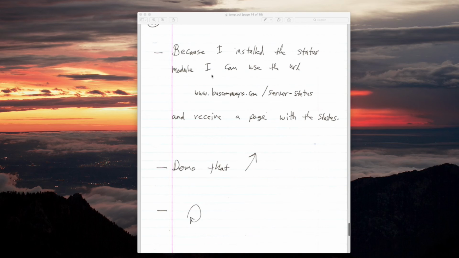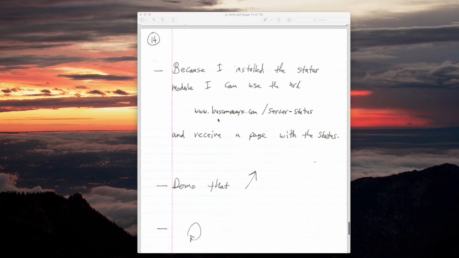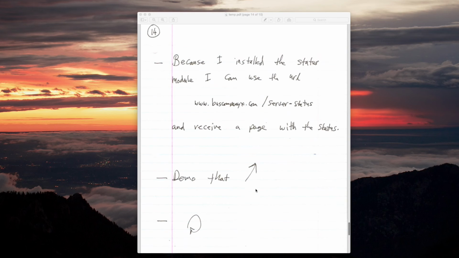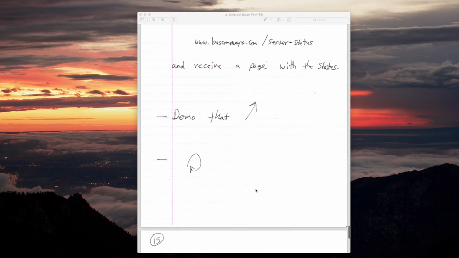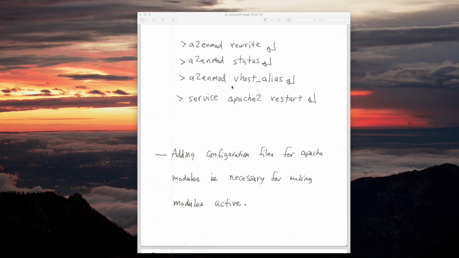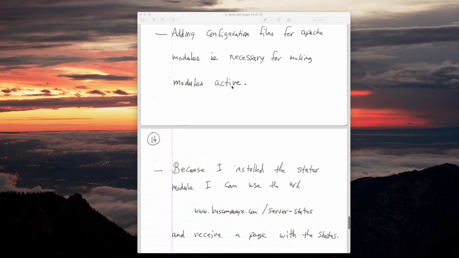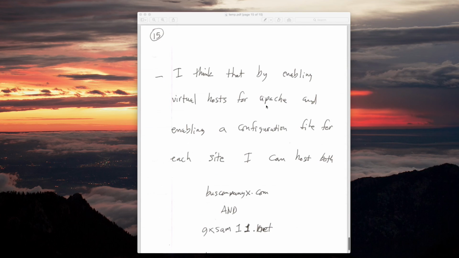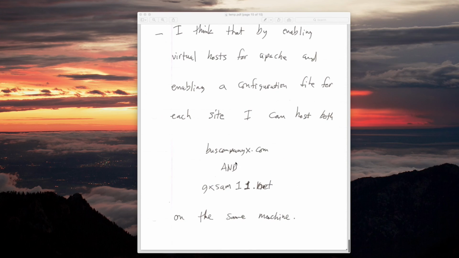Because I installed the status module, I can use the URL from my website, and then server-status. And then I would receive a page with the status of the web server. All right, I'm going to demo that. Oh, but first I would have to install, I haven't run these on my server yet, so it's not going to work right now. But later on I might want to do this. I think by enabling virtual hosts for Apache and enabling a configuration file for each site, I can host both buscompanyx.com and gxsam11.net on the same machine. And I'm talking about my production machine, which is called sam.buscompanyx.com.